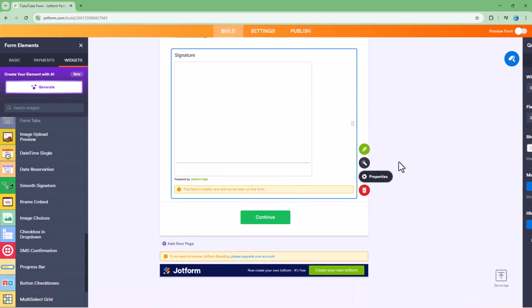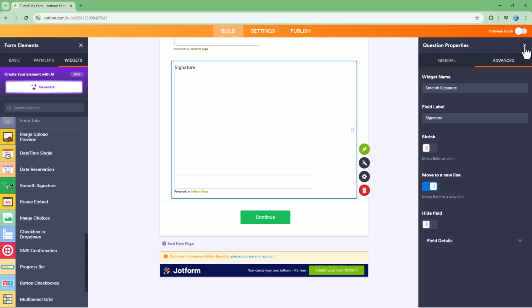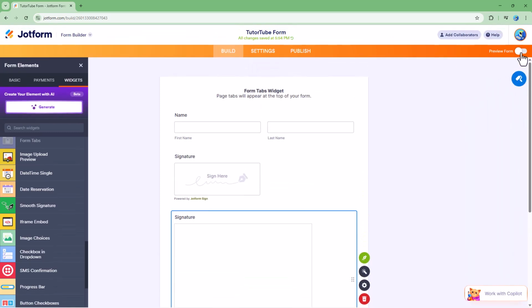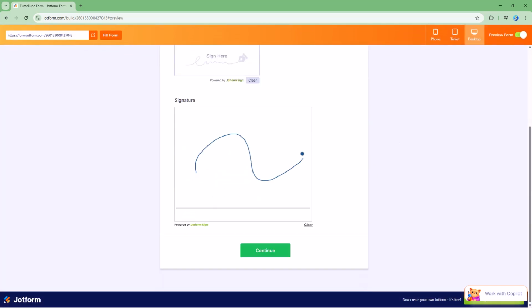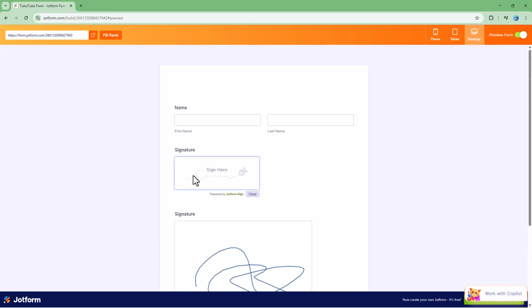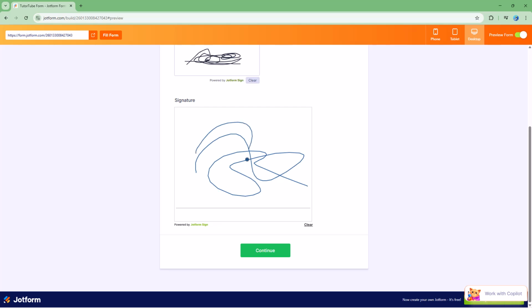So let's just go over here and then remove the hide field, and then go onto preview form right here. Then I will be able to get this big signature area. You can see that there's a blue color. The original one right here, that is the default one, has black color. So you can see that you get a different option right here, just like this. You get a larger area with the line right here in the widget section.